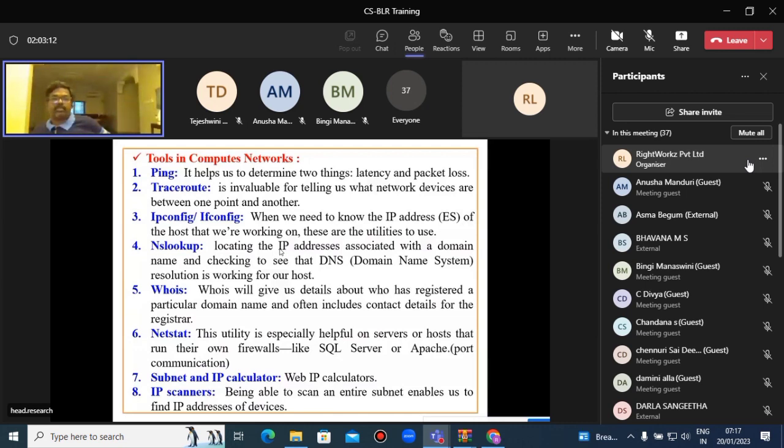When we need to know the IP address, internet protocol address, of the host that we are working on, there are utilities to use: ipconfig or ifconfig. And nslookup, locating IP addresses associated with a domain name and checking that DNS, domain name system, resolution is working for our host.